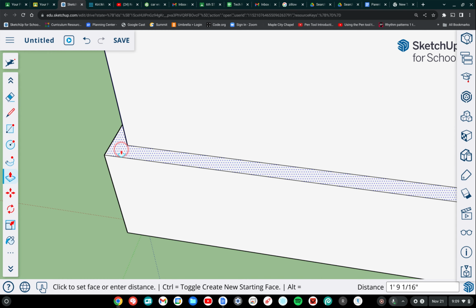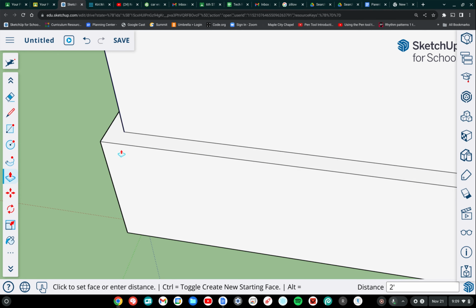And now we're going to type in 2 feet. So this is going to be a 2-foot tall trim. So I'm going to go 2 apostrophe and then Enter.